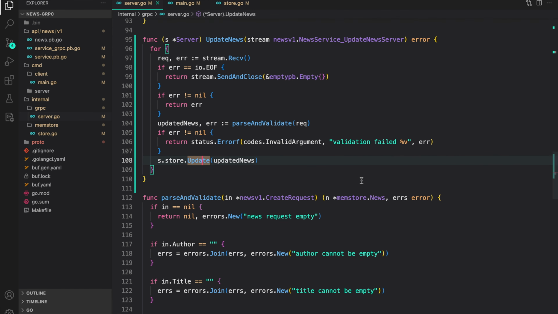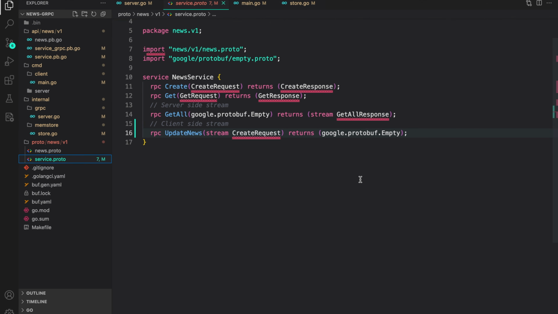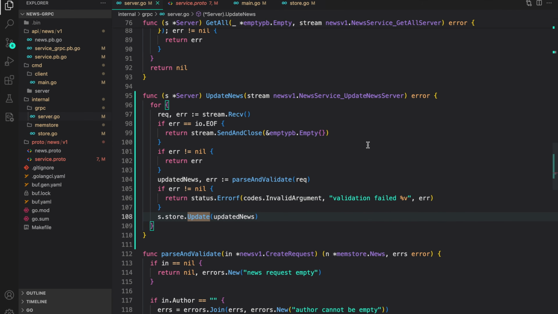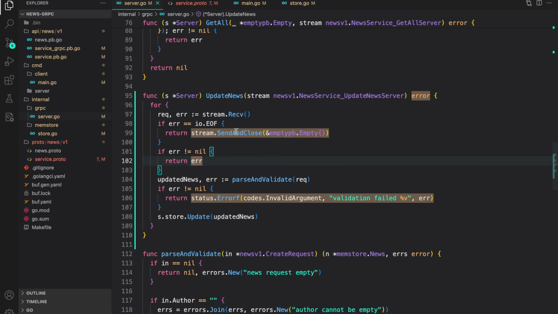So let us revise what we did. First, we updated the Proto definition for the service, setting up an RPC for client side stream. In the request, we are using the keyword stream. Then we generated the code, and on the server side, we implemented the update news method, which receives from the stream and processes each request as it's getting the request. Once all the requests have been received, it uses the send and close method on the stream to send an empty response.